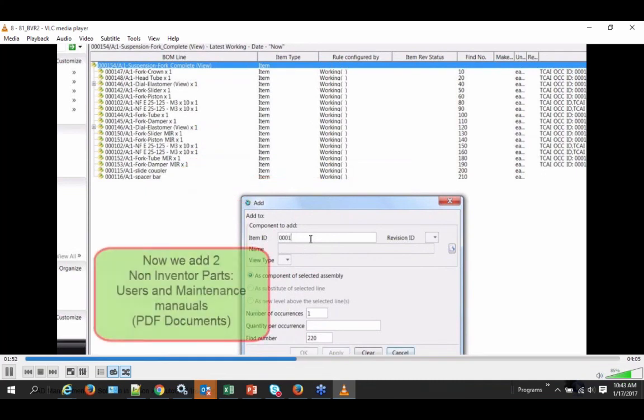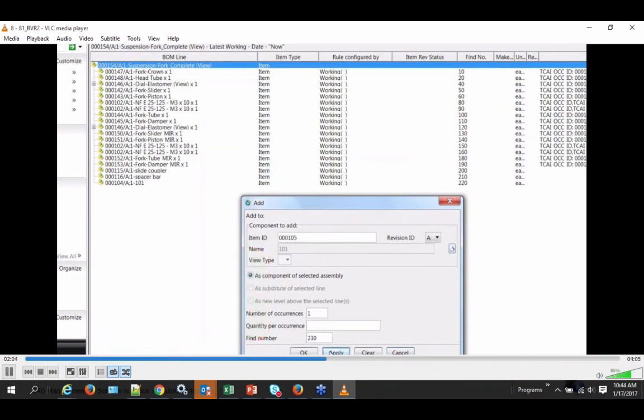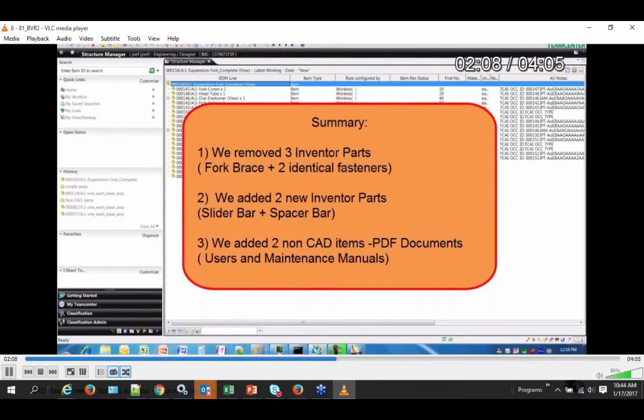And if I want to, I can even add a non-Inventor part to this bill of materials, like some documents and maintenance manuals. So I'm going to do that too. This is a summary of what I did. We removed some parts, added a couple of parts, and then I even added a couple of non-CAD items to the bill of material.